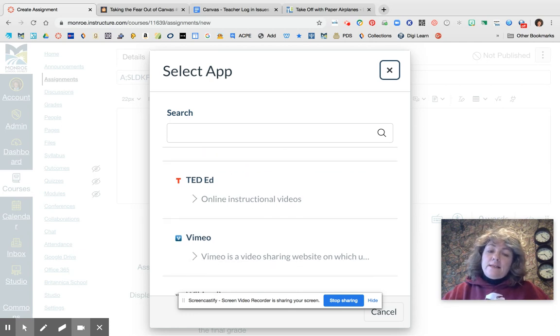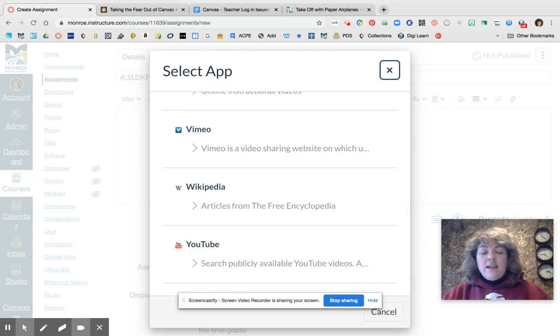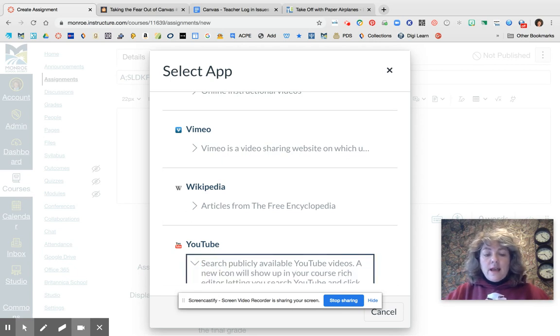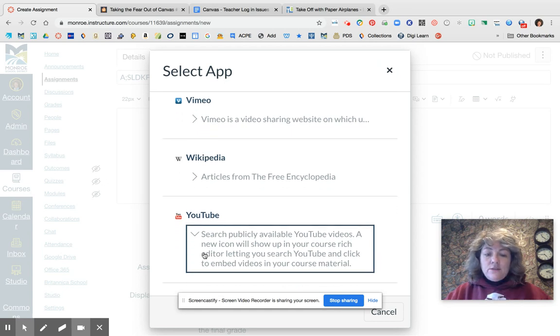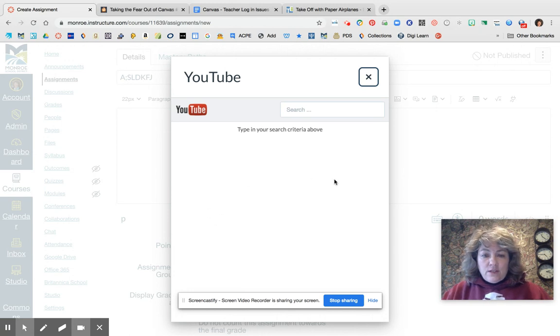If you want to add TED Ed videos, or if you have Vimeo videos, you can add those in here. Anyway, look through, and then there's YouTube. There's a couple of ways, and I really want to draw your attention here. If you want to add a YouTube video, you can search for them and add them right here, and then this will put it just in your assignment.